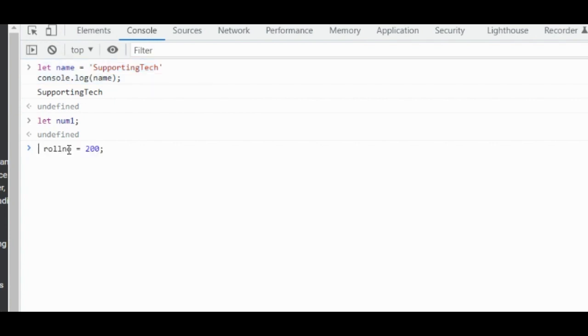Now let's look at constant. A constant is represented as const. A constant is a variable that cannot be redeclared or reassigned within its own scope.